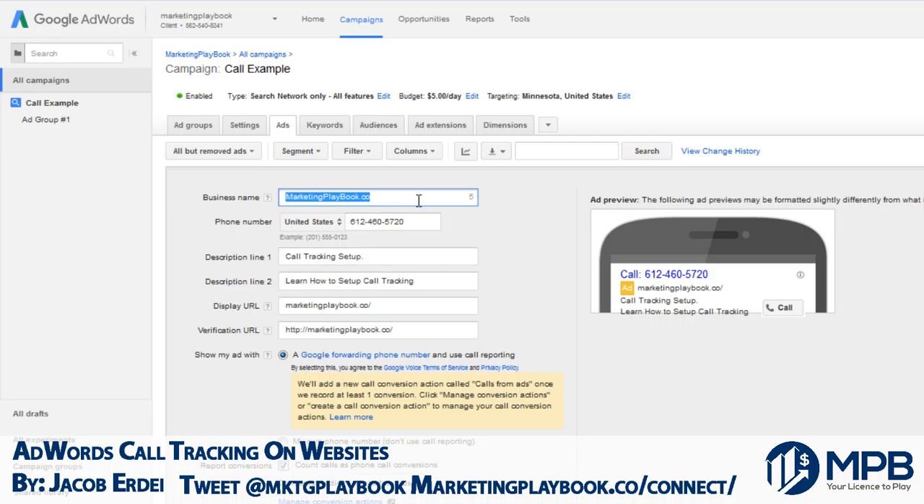That way you have a chance of somebody not clicking on the ad and just going directly to your website, which is still fantastic. So here we're going to select again the United States, and you'll see we have the phone number in there. Then this is my description 1, this is my description 2, this is the display URL, and this is the verification URL. The purpose of a verification URL is that Google is going to go out and look at this URL right here, MarketingPlayBook.co. And when they go to MarketingPlayBook.co, they're going to verify whether this number is really on the website or not.